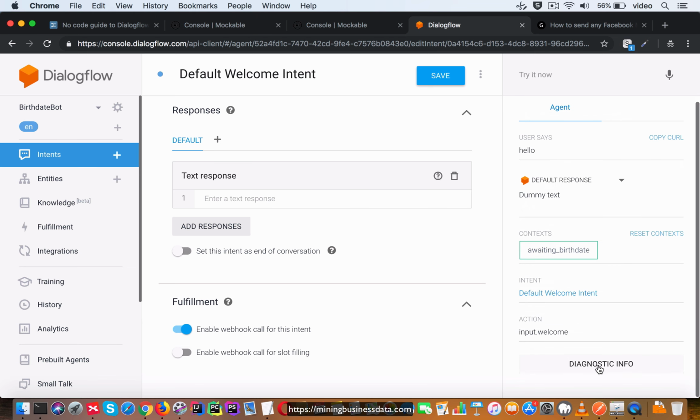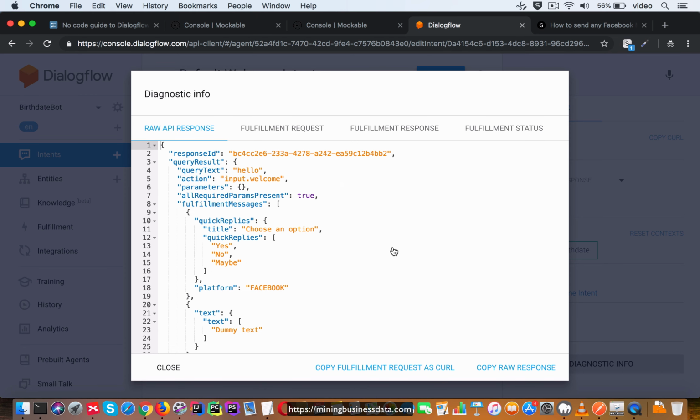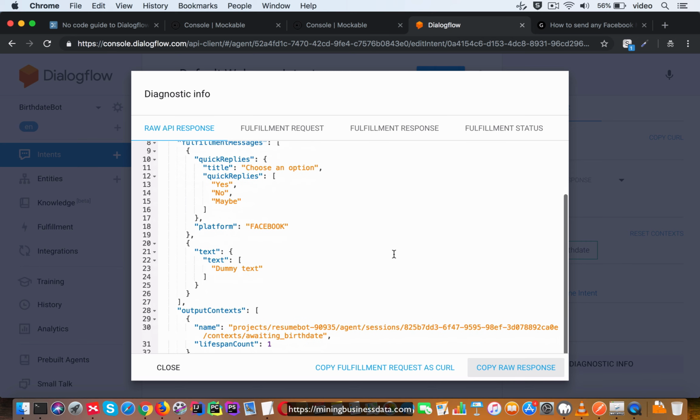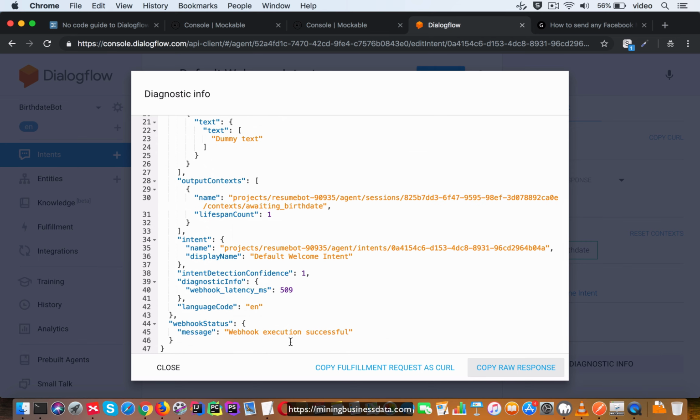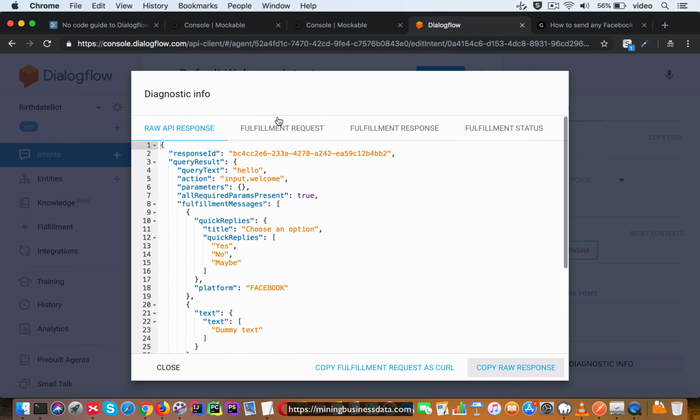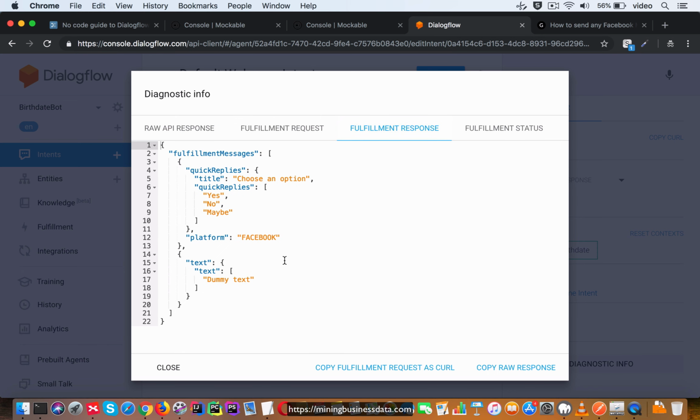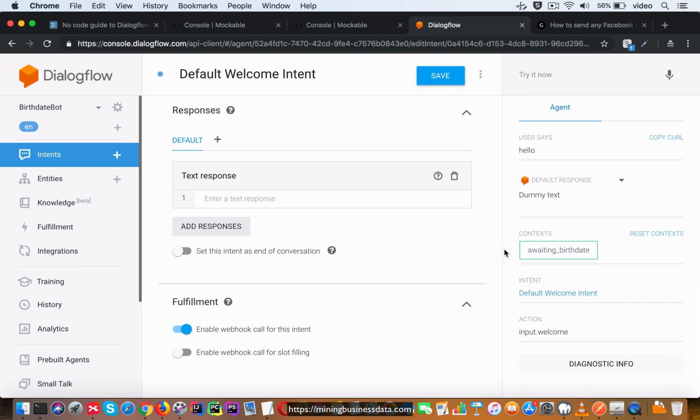And you know that this is coming back from the webhook because if you click on this diagnostic info, you can see stuff like webhook execution successful, and you get all these other tabs, which show the specific fulfillment response coming back and so on. So that's your little hack to get any rich response JSON working for your webhook code.